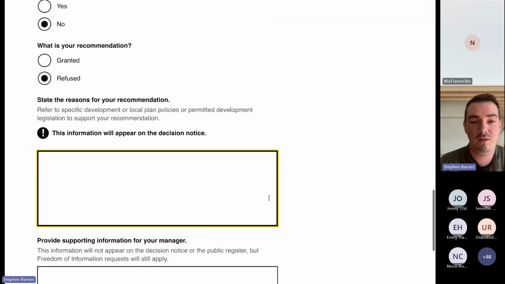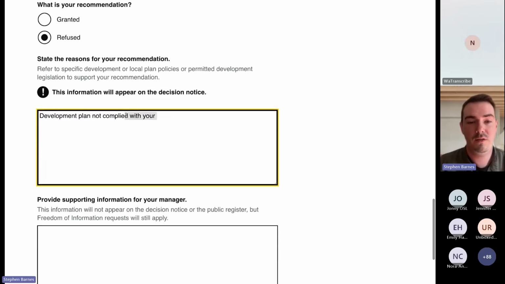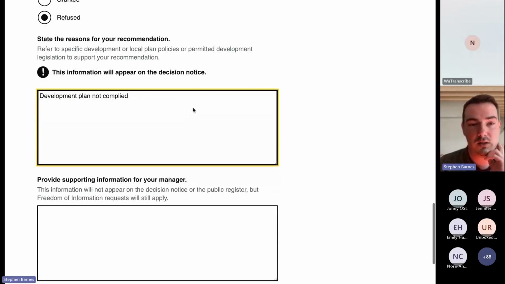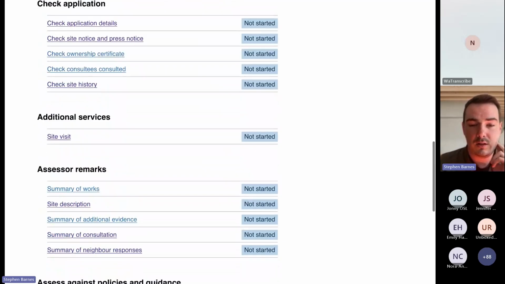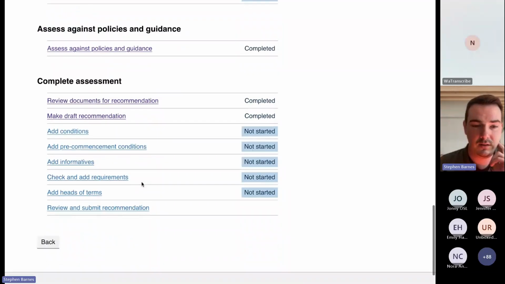We're going to go for a refusal in this case, which is a bit confusing because I've just said that they comply with the policies, but this will make sense in a minute. The development plan not complied with, or whatever your reason for refusal is going to be, is typed in here. Save that and mark that as complete.